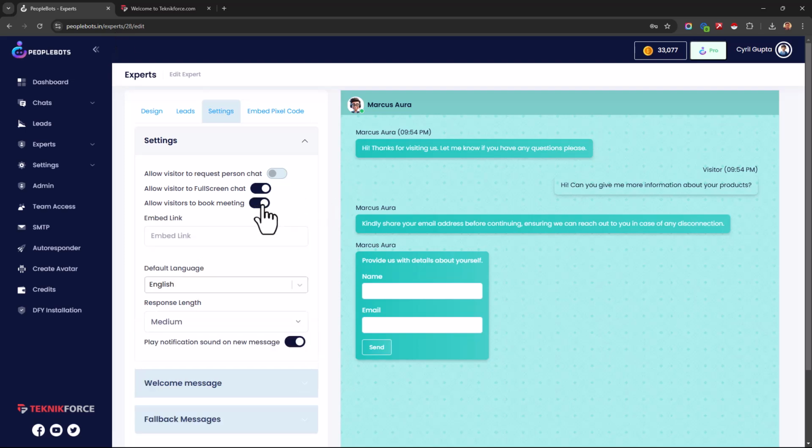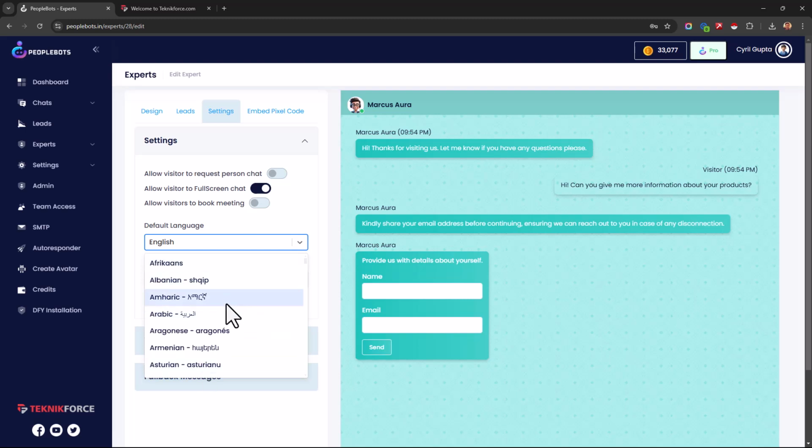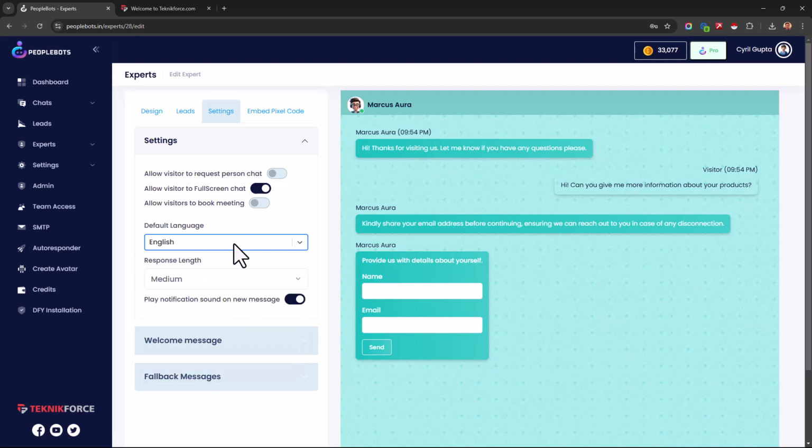And Peoplebots can also book meetings for you and send your leads, send your meetings to Calendly so that people will be able to talk to you and get to know more about your business. This is a feature which is available to people who have the right level of membership. Then it can also be used in a variety of different languages. So if you set the default languages, this is what the AI will use to talk to the visitor by default.